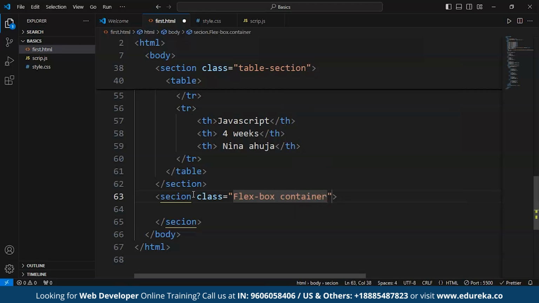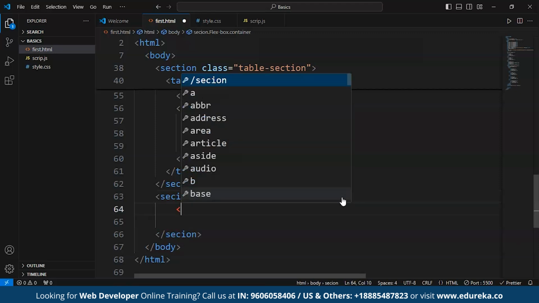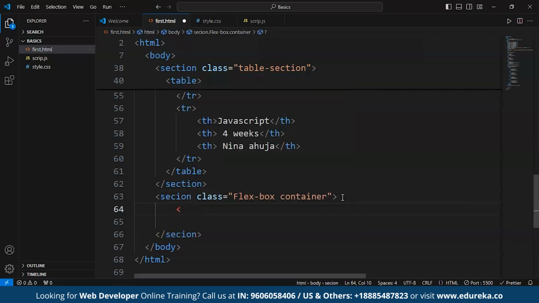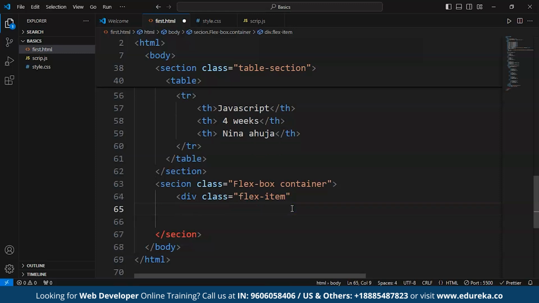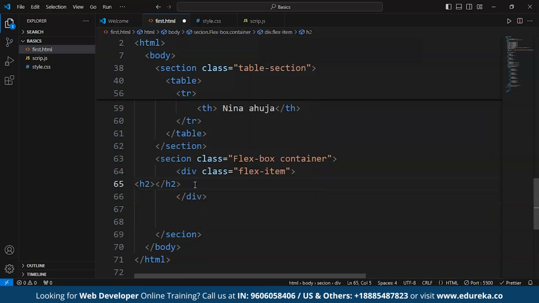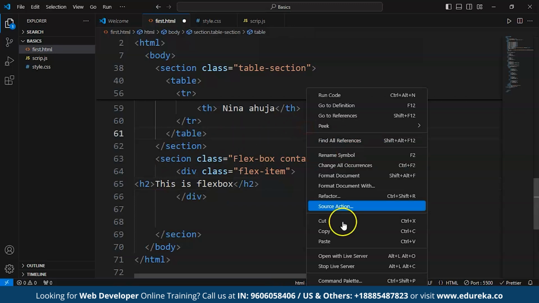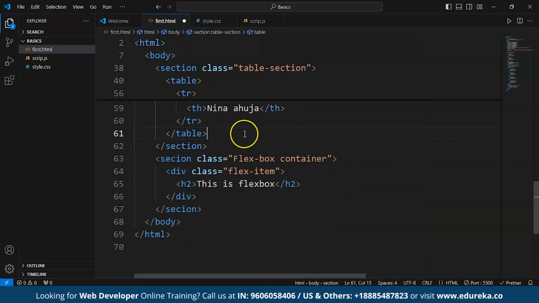flexbox container. And inside this, for creation of one division, I'm going to use div, and again we are going to give a class to our division. So what we are going to write is flex items. That's it. And after this, let us give a heading. Did not close this div. Inside this div, we are going to give a heading. So the heading that I am going to give is, this is flexbox. Again, I want to format my document, so we'll just format the document.